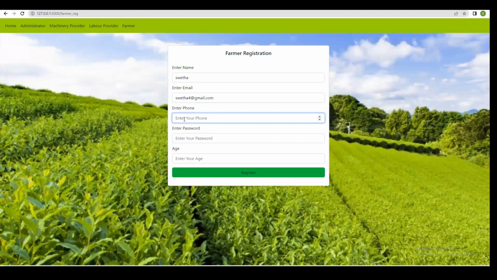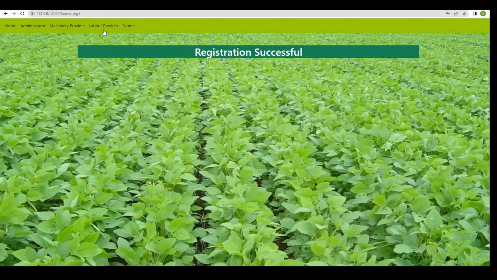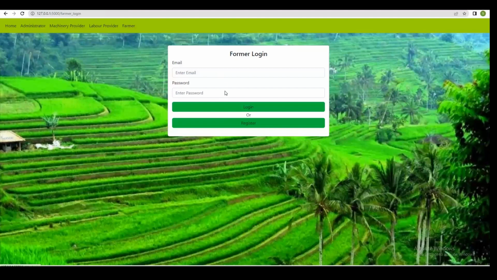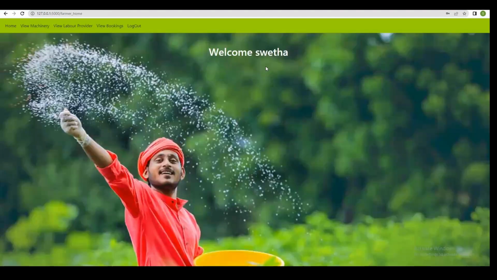Email address, phone number, and password, age, register. After registration, the farmer will get logged into the website with the registered email address and password. So after login, this is the home page.